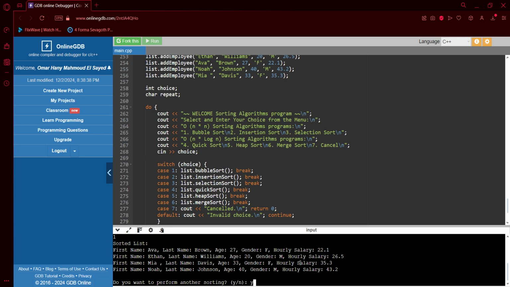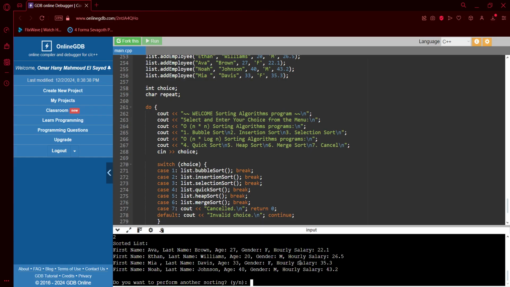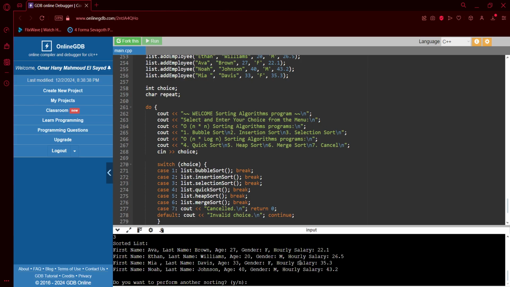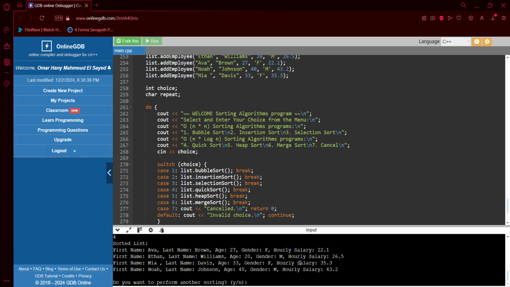So that we can loop it, we press Y for the loop, and then we go for the insertion sort. The same thing, it will sort it, and it's technically faster than the bubble sort because it executes faster. For the selection sort, it's the same thing in execution. It only differs in the method of execution as shown in the code. Then the quick sort and the heap sort.